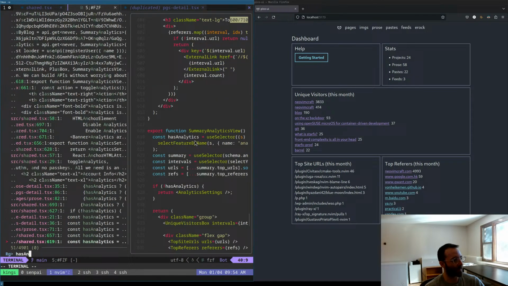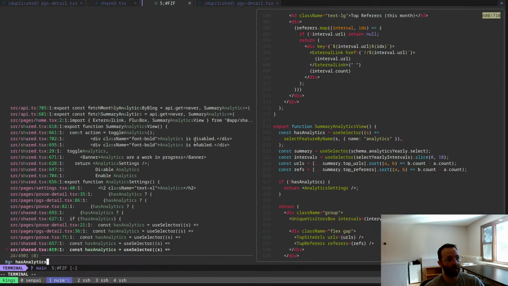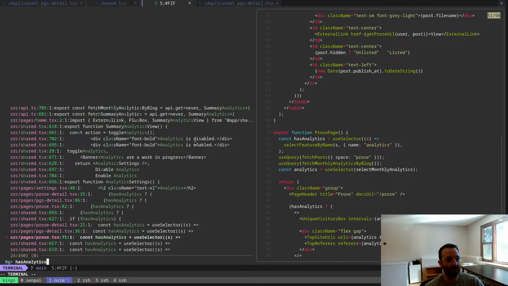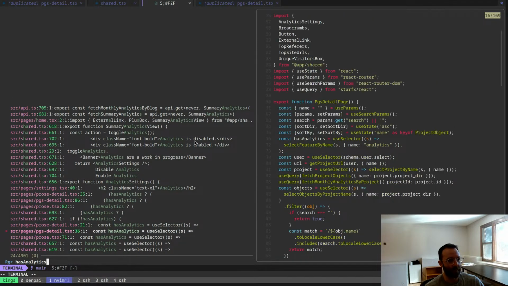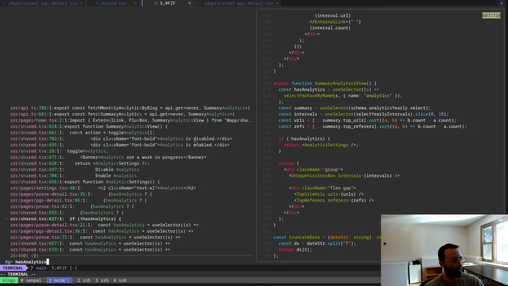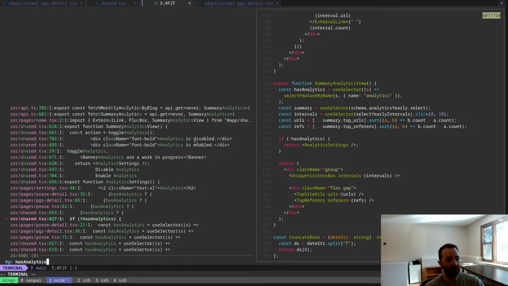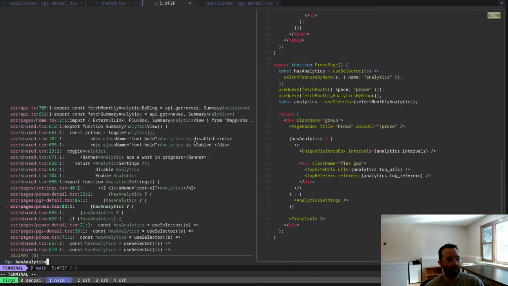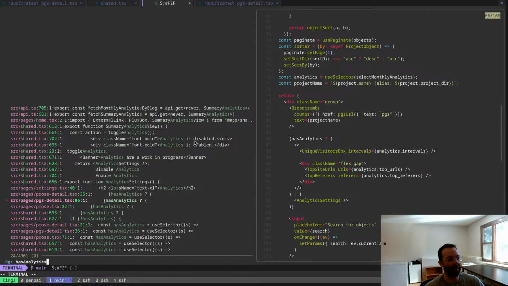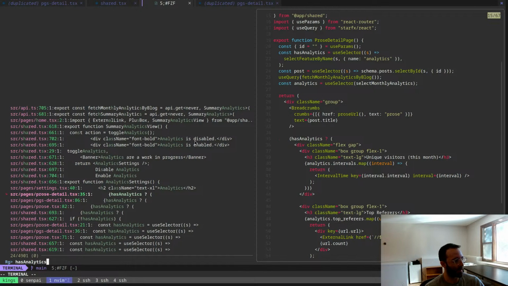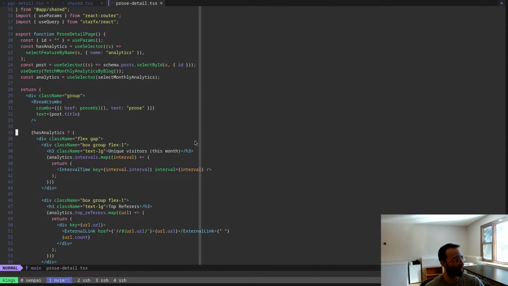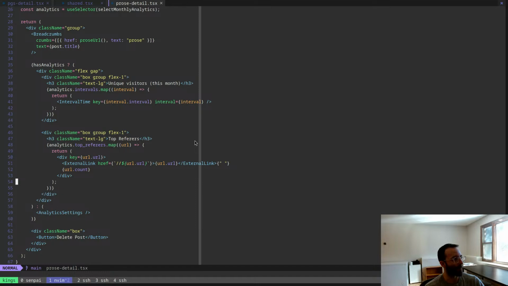Okay, let's see. It has analytics. Let's look here really fast. It's interesting. Here we go. Okay. I'm just checking to see if there's any other places that I missed. It looks like prose detail I missed. Yep. All right, so this one also needs the, oh, interesting. Right, these are slightly different.